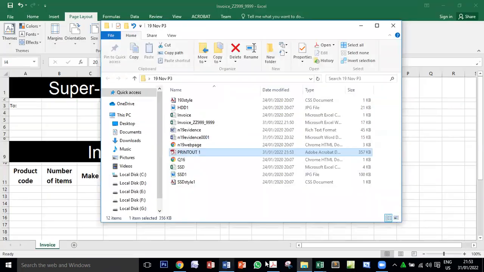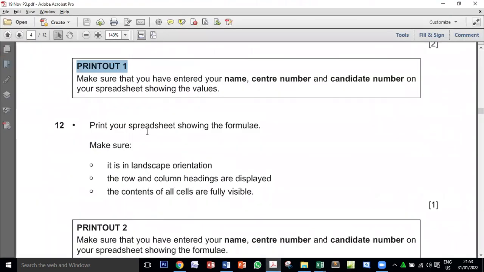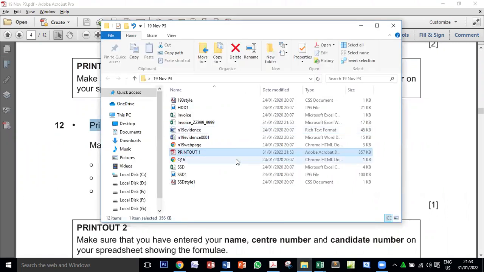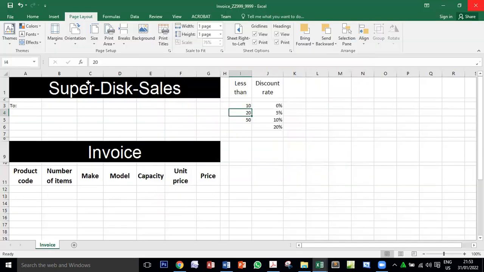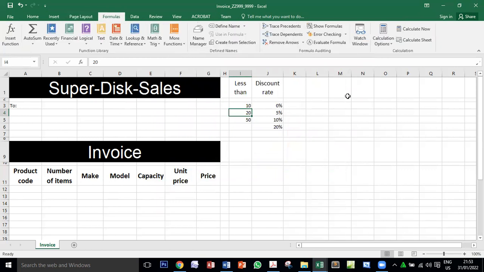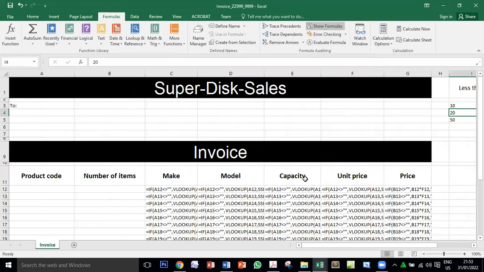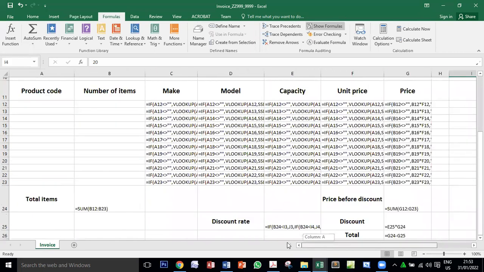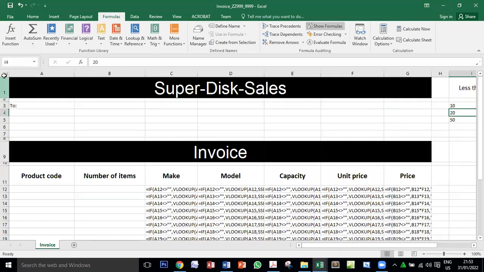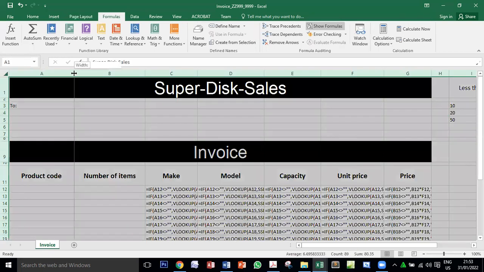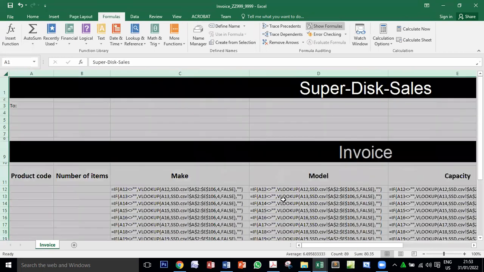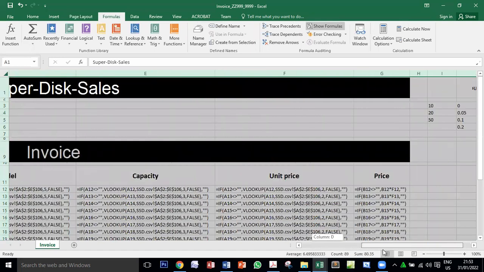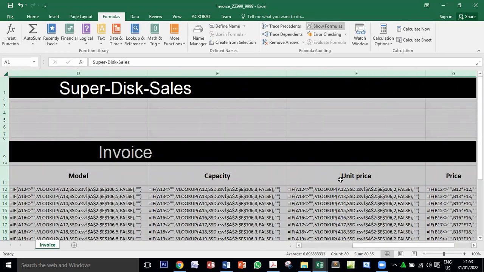Okay. What else? Print your spreadsheet showing formulae. Yeah, very important to print formulas. Show formulas. See, all those formulas need to be printed. But please remember, select all, double click auto fit. Because if half of the formula is not showing, you get half of its mark.